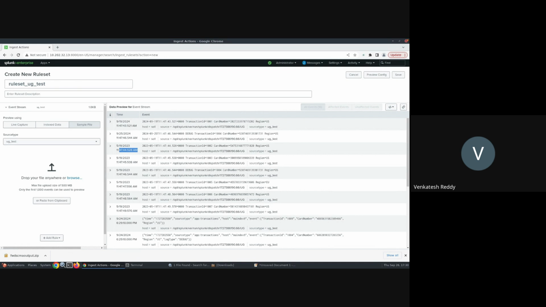And if you click here, it will show how much size you are reducing. We are sending 1.8 KB, and the outcome is only 0.2 KB, which means we are reducing the data by 80 percent, and the event count by 88 percent.